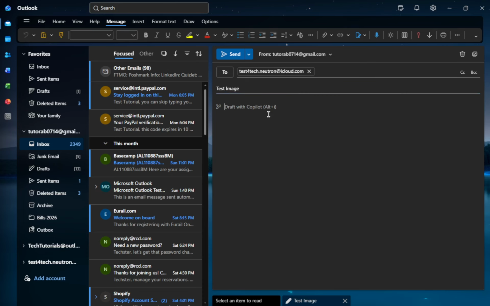Now, place your cursor where you want the photo to appear in the body of your email. This is important because it dictates the exact position of the image within your message. Click within the email body area, and you will see a blinking cursor indicating where your photo will be inserted. Ensuring the photo is placed correctly helps maintain a clean and professional appearance in your email.